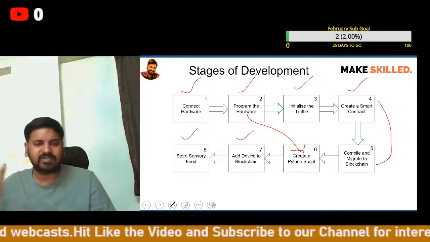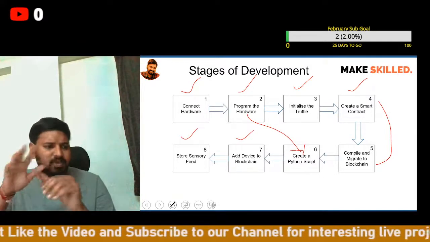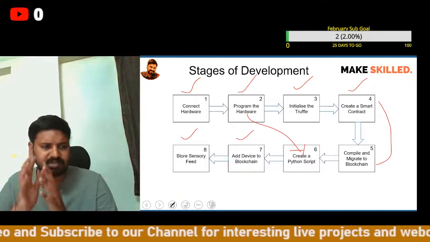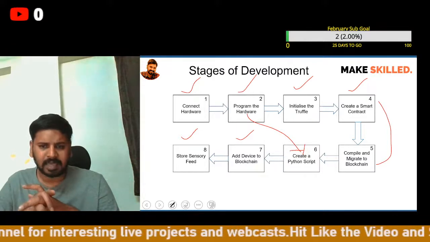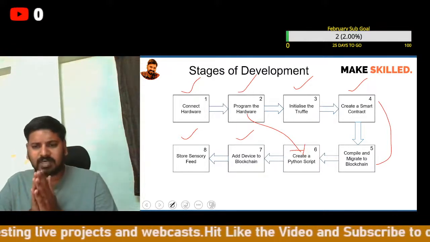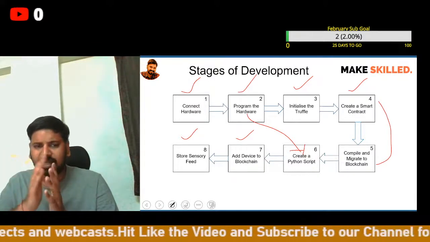So these are the 8 different phases. Okay, this is not the program flow, this is the 8 different phases of the blockchain project which I'm going to create now. Hope you have understood how I am breaking this project into 8 different phases.